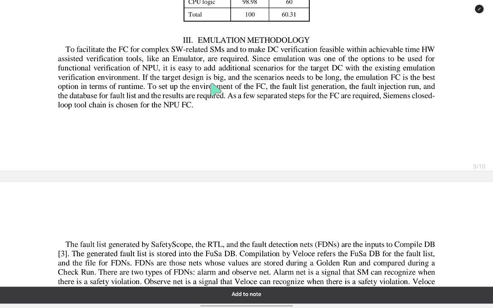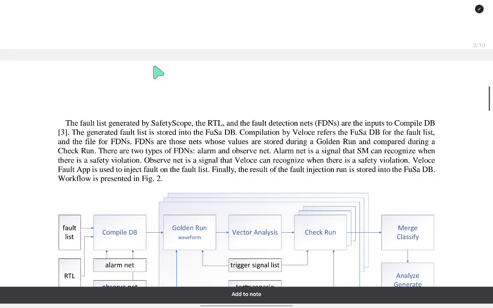If the target design is big and the scenarios need to be long, emulation FC is the best option in terms of runtime. To set up the environment of FC, the fault list generation, the fault injection run, and the database for the fault list and the results are required. As a few separated steps for FC are required, the Siemens closed loop toolchain is chosen for NPU FC.